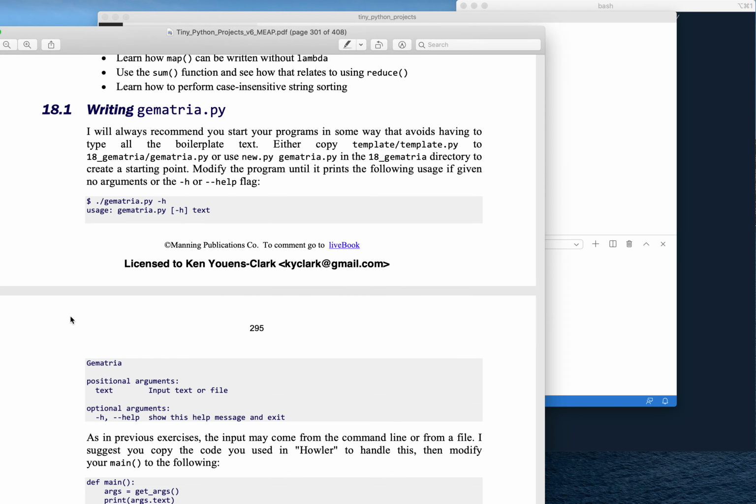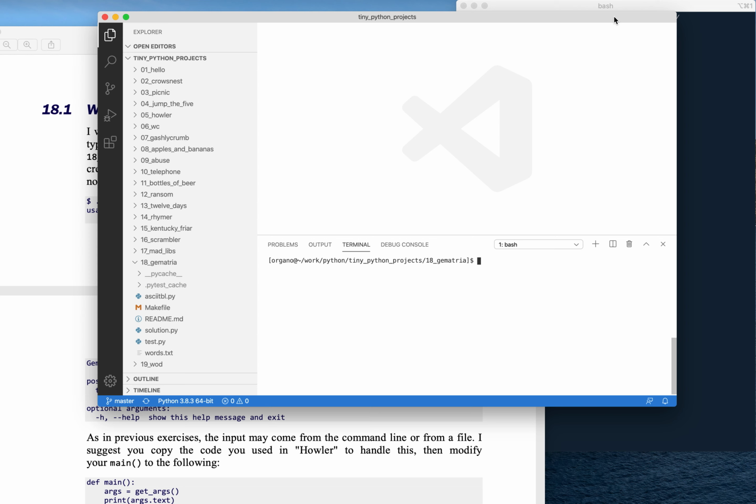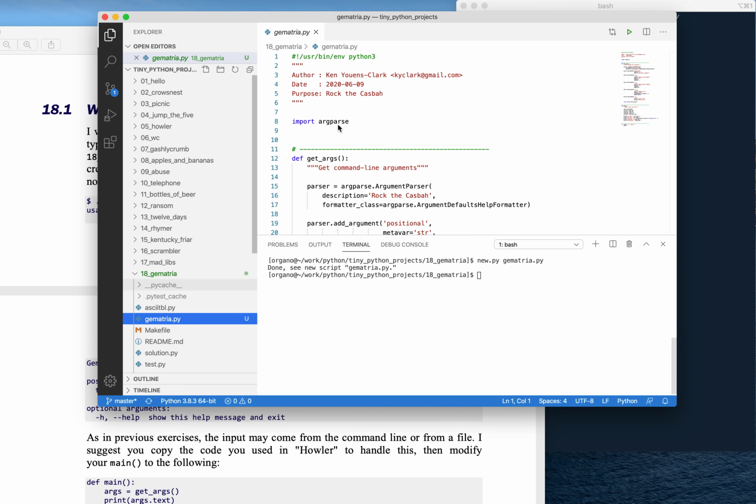Let's get started with writing our program. It needs to be called gematria.py. I'm going to start off by using new.py to create this program for me, and then I'm going to open it. Let's see, there it is.